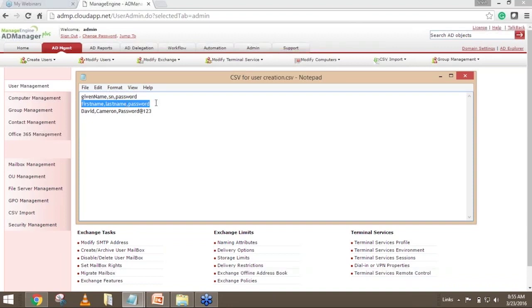Now if I try to import a CSV file with first name, last name and password as headers, and I expect to create user accounts in Active Directory, I'm going to be disappointed. The reason is first name, last name and password are the attributes from the user's perspective, the attributes that the user understands. The attributes that the LDAP, or the domain controller, understands should be in LDAP format. So the headers should be in LDAP format.